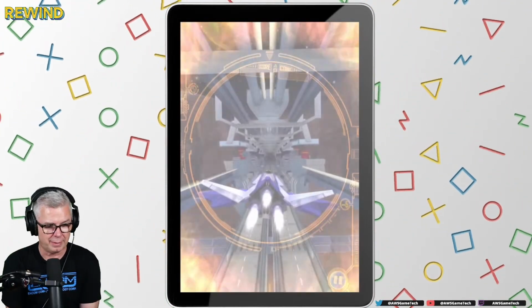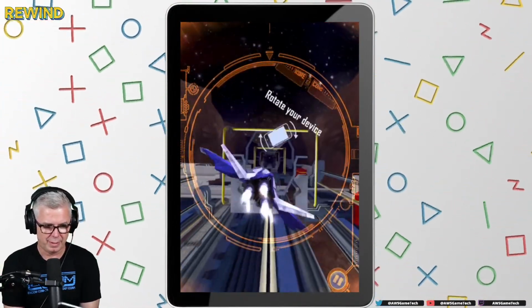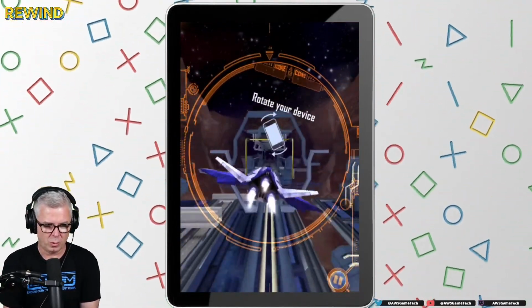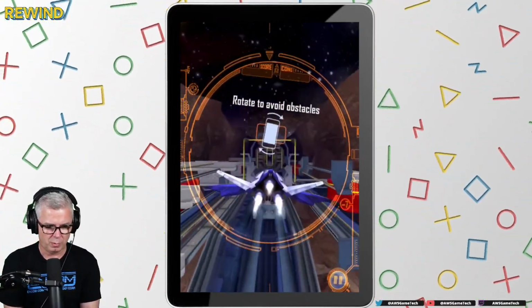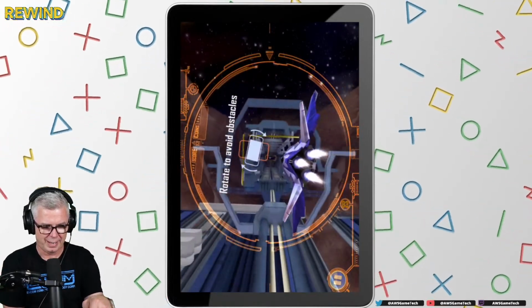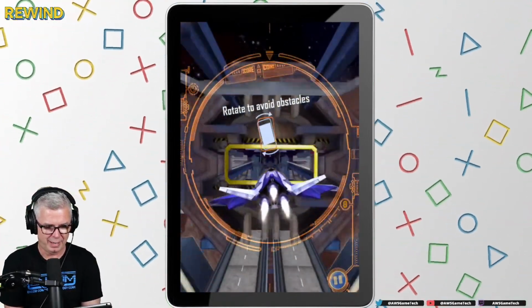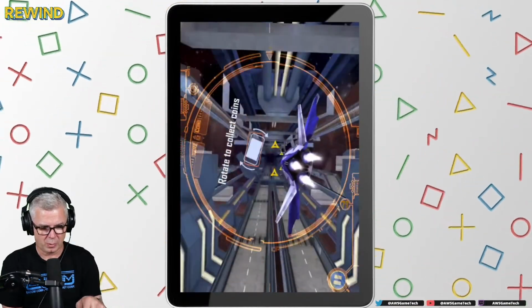So just like this. Yeah, look at this. Rotate your device. Okay. Oh, do I need to do it all the way? Okay, yeah. So I need to do that all the way. Rotate to avoid obstacles. Okay. Oh, look at that. And that should be 2. And then rotate to collect coins.